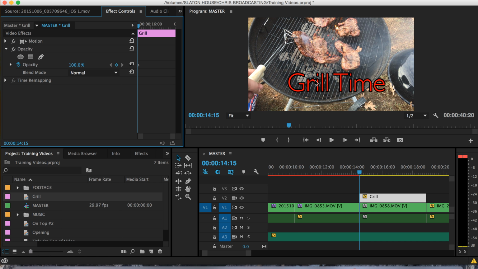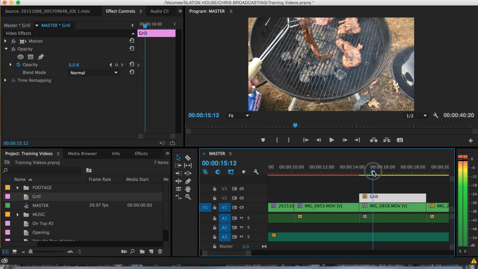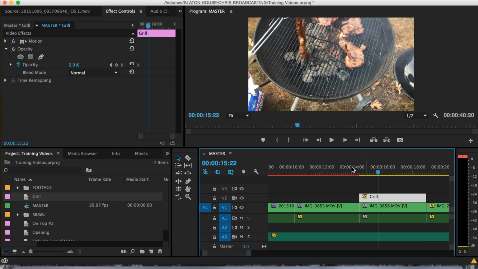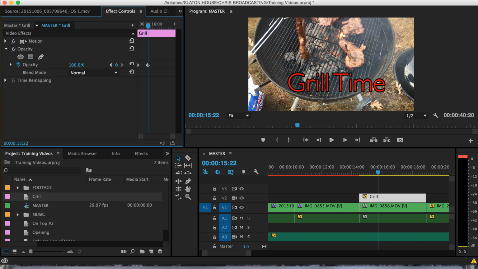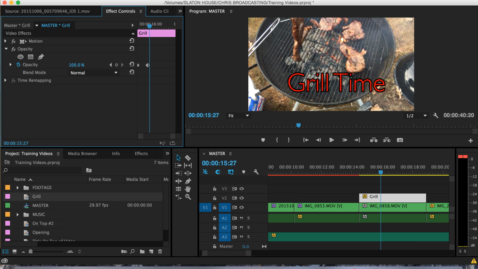So at this point, I want it to be at 0% opacity. Help if I hit the 0, not the O. There we go. Hit enter. So now it's at 0, and then let's say at this point I want it to be at 100%. So I'm going to add another keyframe and say I want it to be at 100. Alright, so I'm going to play it. And so it customized the ability for it to fade in.